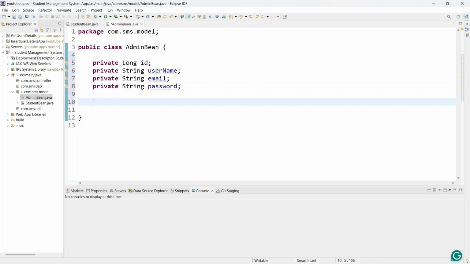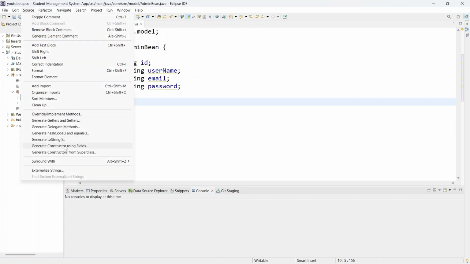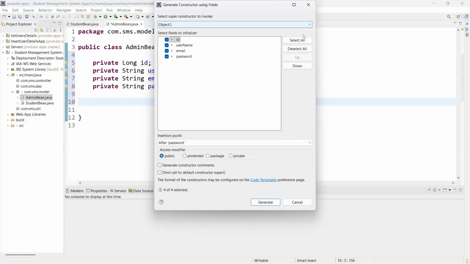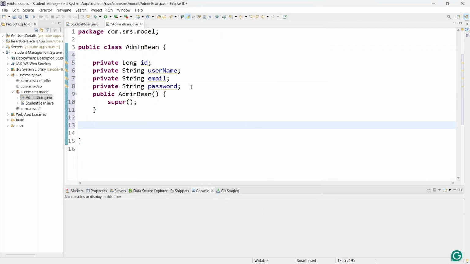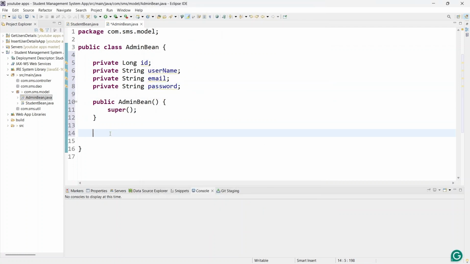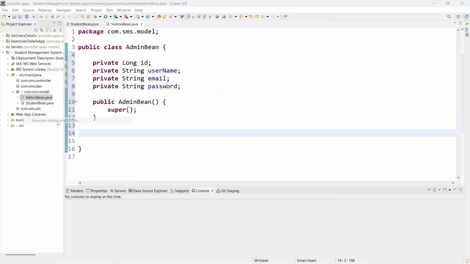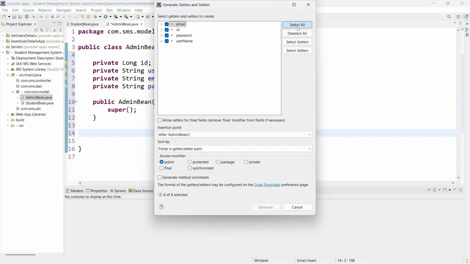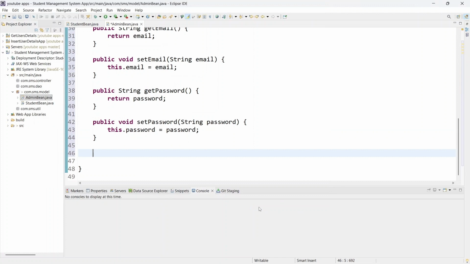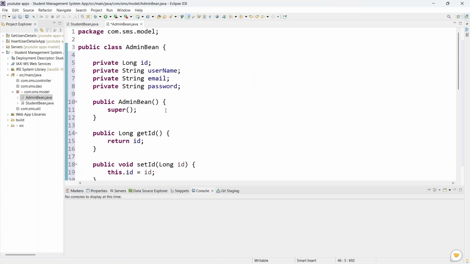In the same way, like we have created for student, we have to create a no argument constructor for the admin and setters and getters. Let's go to source, click on generate constructor using fields, and then deselect all the fields and click on generate. It will generate a constructor. It should be public. Click on source again and choose generate setters and getters. Select all the parameters, click on generate. So now our admin bean is also ready for the data transfer.